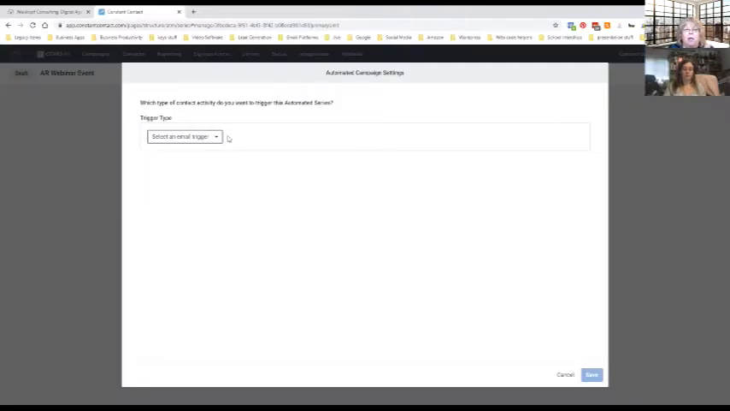Now it wants me to choose, after I've titled it, a trigger. I want it to trigger when a contact joins an email list. You can also do it when they open an email. So if you're sending out the welcome email and they open it, you can then add them on to another list. However you want to do that.